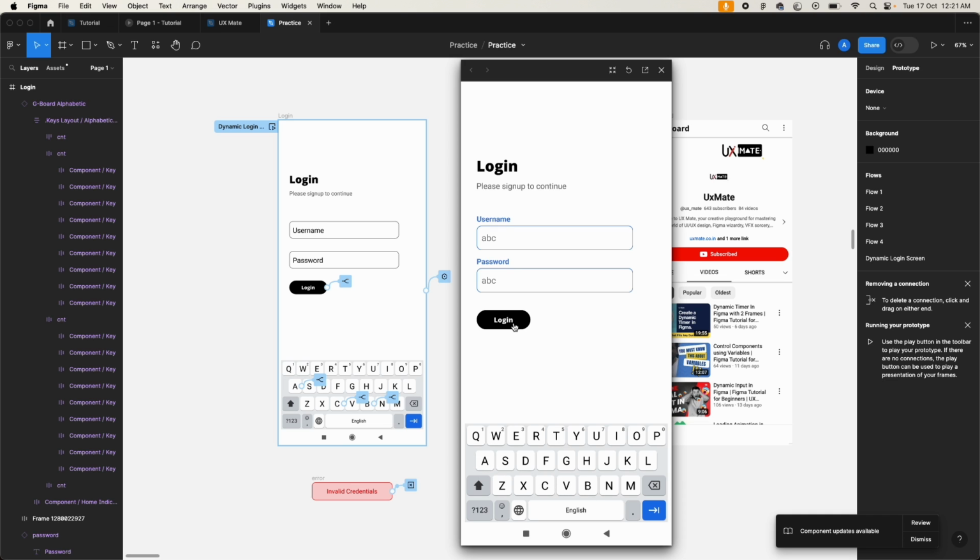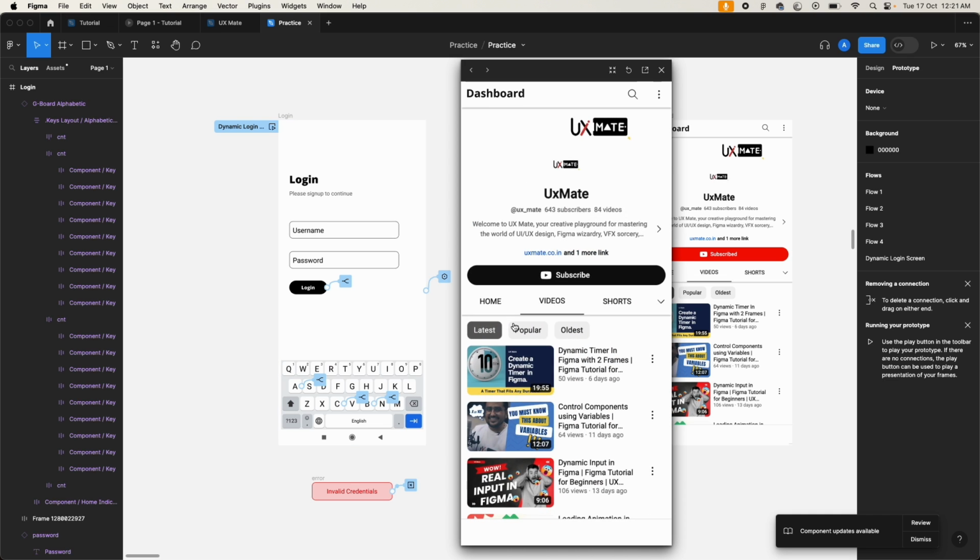ABC. Okay, and when I hit login, great, it has taken me to the dashboard, or whatever page you have designed.